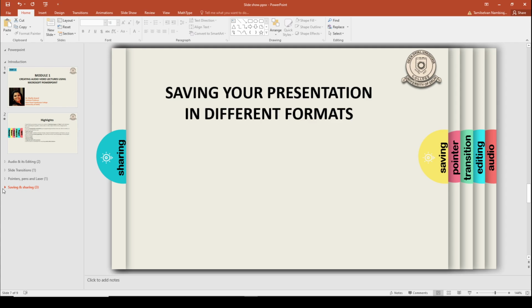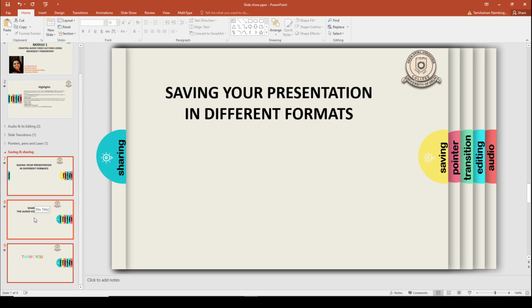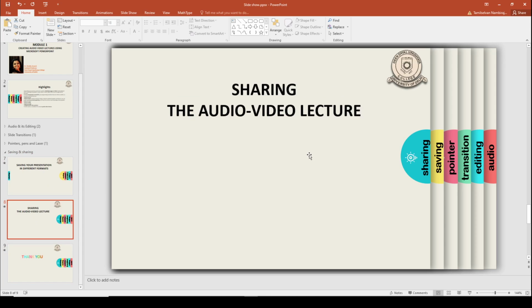Now the next important aspect of the presentation of a video file is the sharing option.